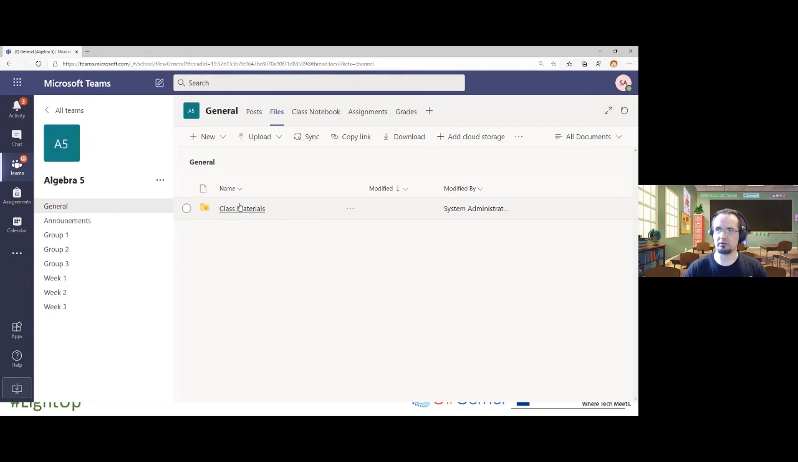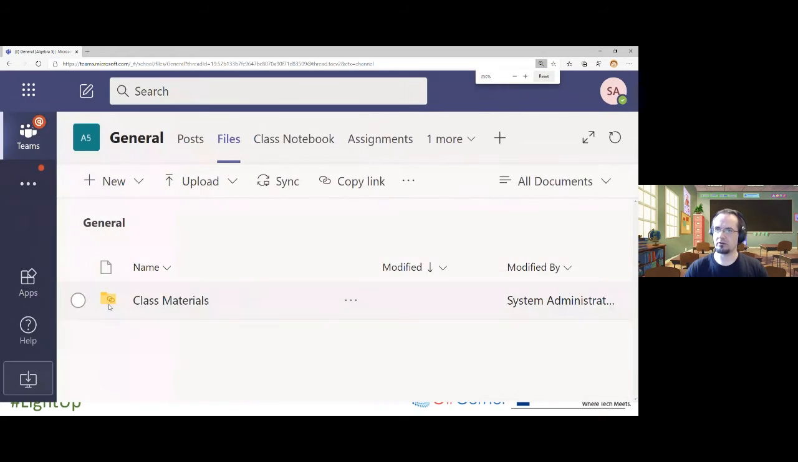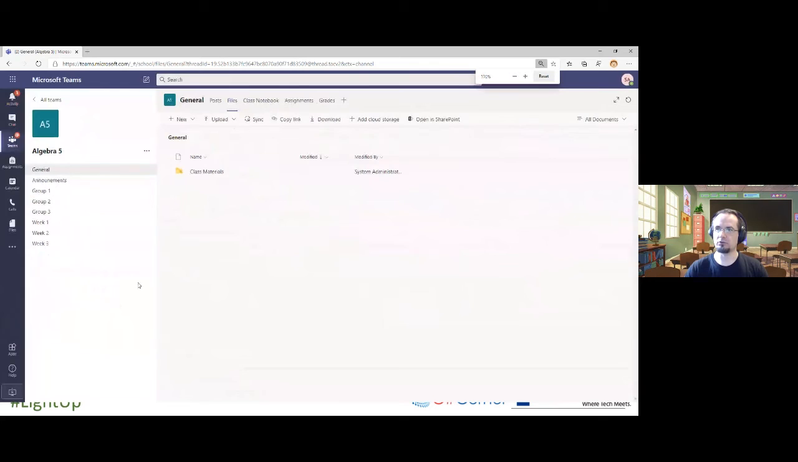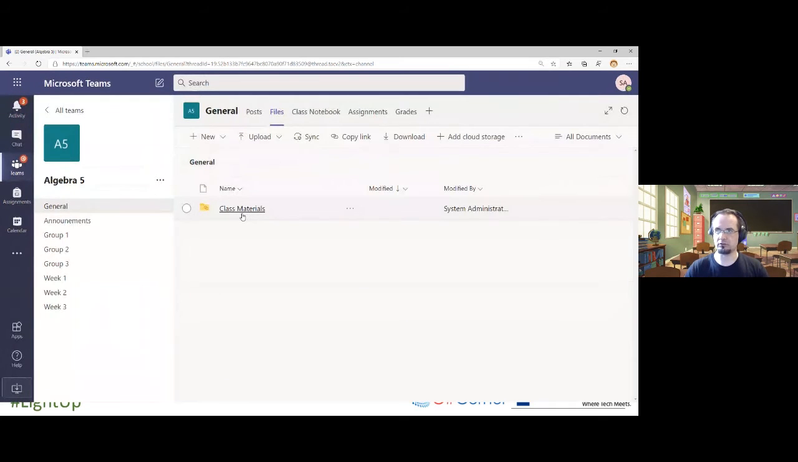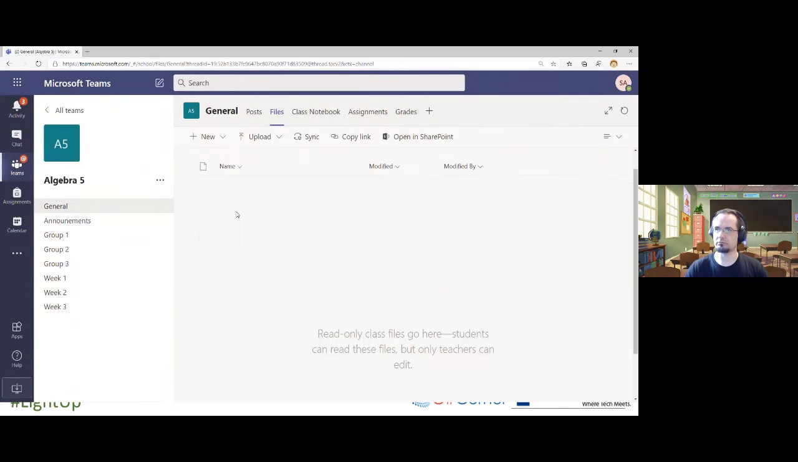different from classic Teams, we have by default a class materials folder, and this folder, with this icon, means that this folder is read only for students. So we don't have to go to SharePoint and break permission for that folder. No, it's by default read only for students, so only teachers can modify content in this folder. It's very good because we don't need to do anything.